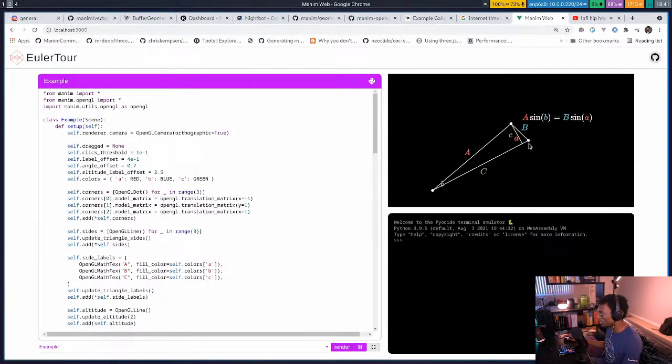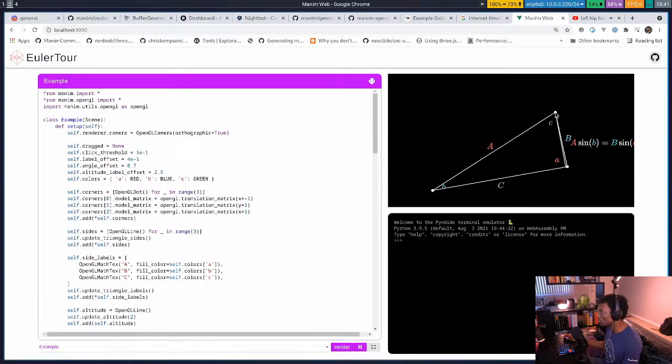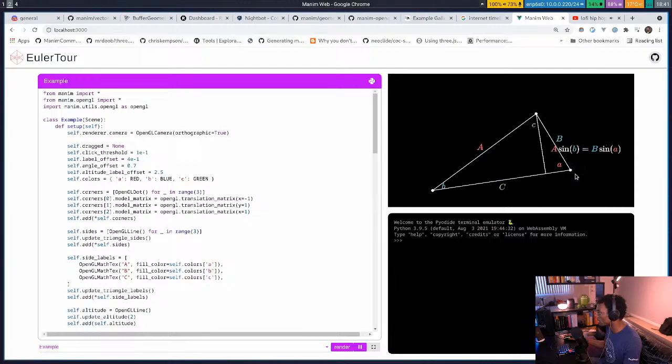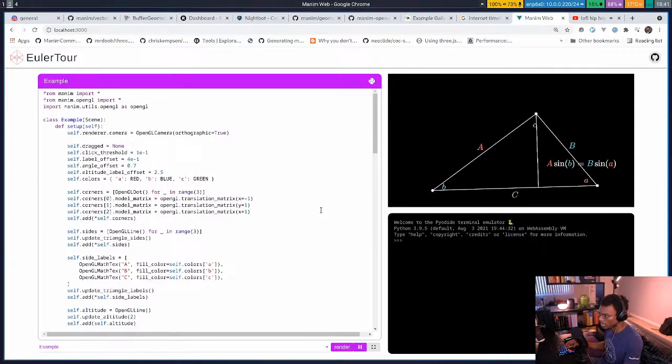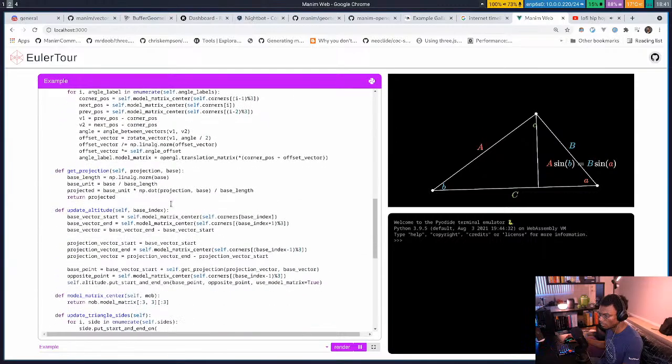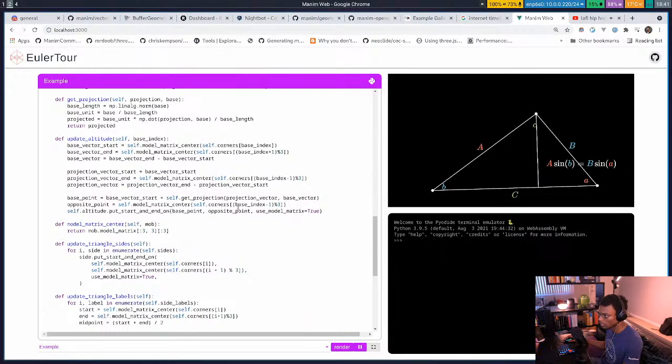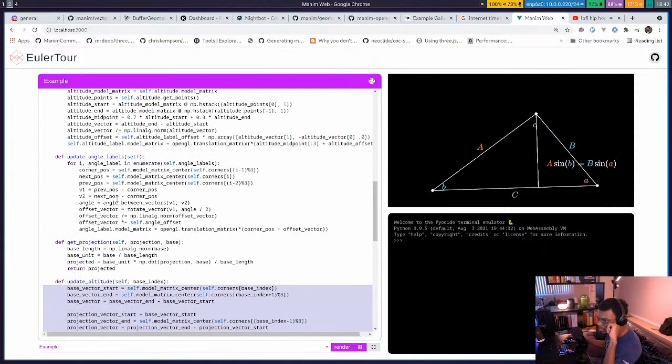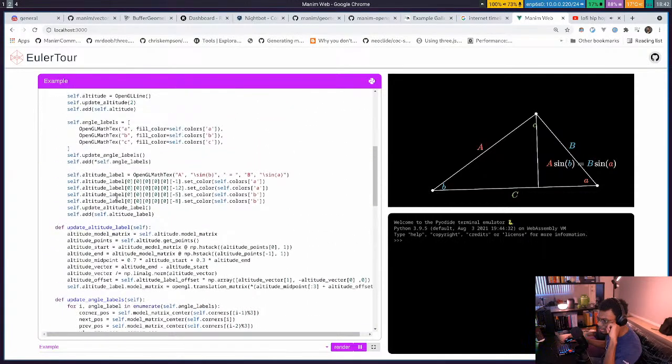Okay, so that's working. I think I want the other altitudes to appear. And I just want them to be faded out unless you select them. Or something like that. So I'm gonna add the other ones in here. Which means I basically want to generalize this to update that altitude vector. Or line.